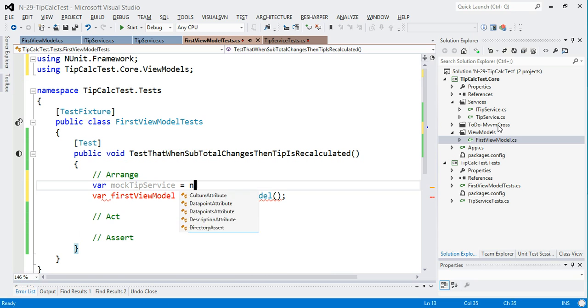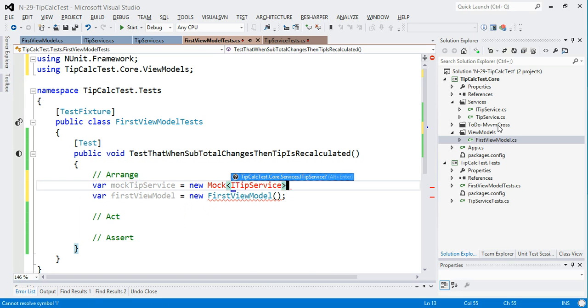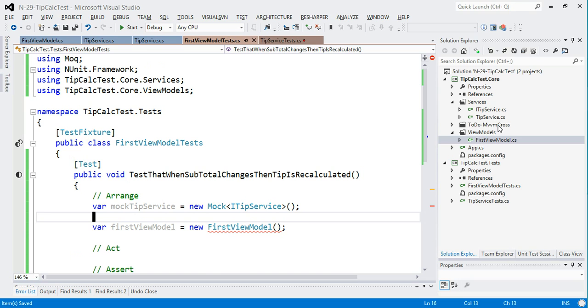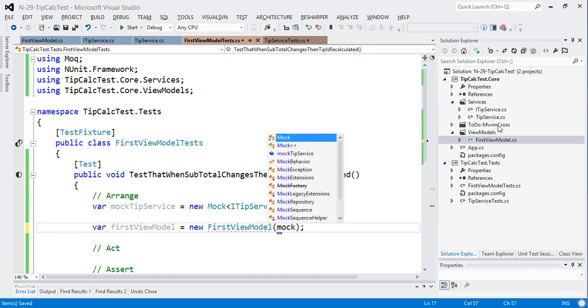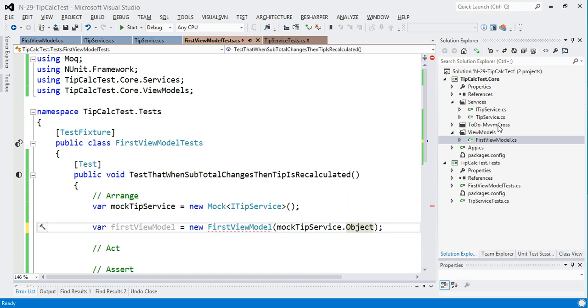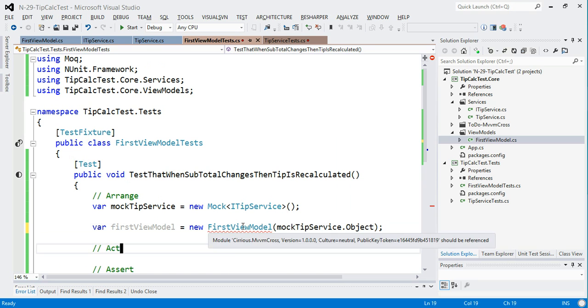So mock tip service. What we're going to do is call new Mock, and we're going to ask for a mock tip service. Obviously ReSharper is going to have some work to do here, pulling in these namespaces. And once we've done that, we can then get hold of the object inside this mock tip service, this kind of dynamically created object. It's actually a runtime compile, and that will allow us to get hold of a mock for that thing.